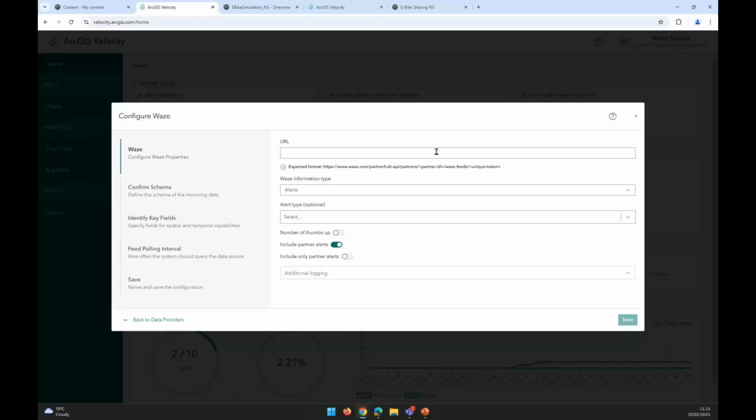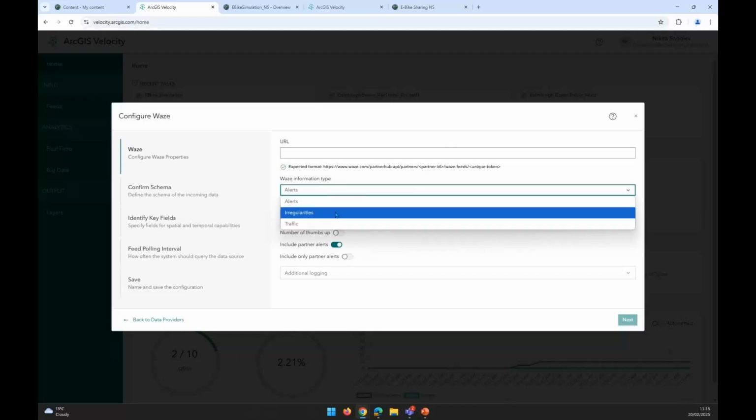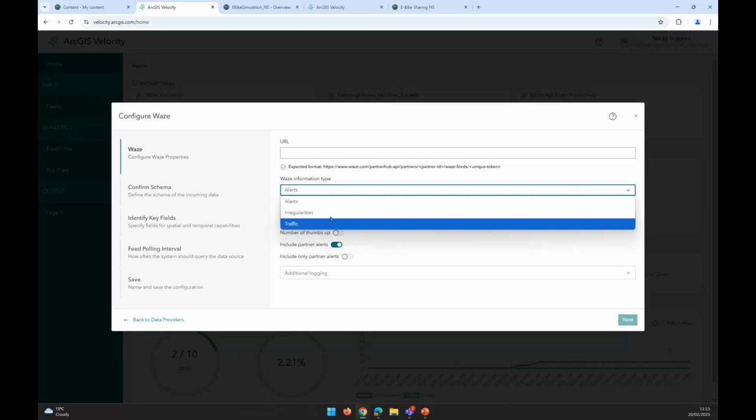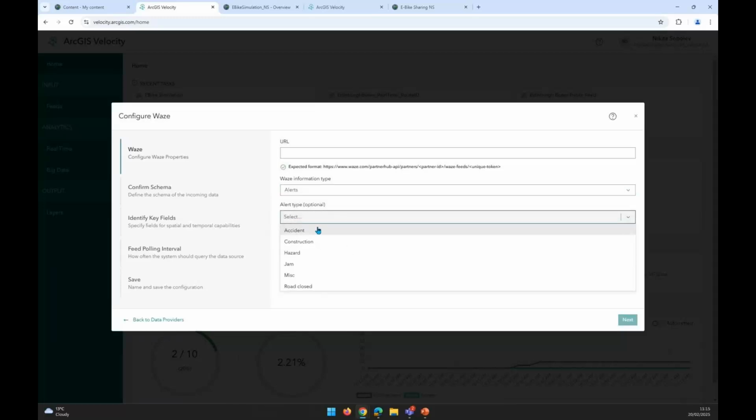Now, the URL here you would be pasting if your organization was registered with Waze as a partner, and you would be able to ingest that data. But if you look at the capabilities, you would have alerts, you would have irregularities, you would have just traffic, whether there's traffic building up. You can check and filter what alert you're after. What you will also see is including partner alerts or only partner alerts. So you can start building a feed, you can start building a real-time analytic by using partner data. However, there are other options as well.